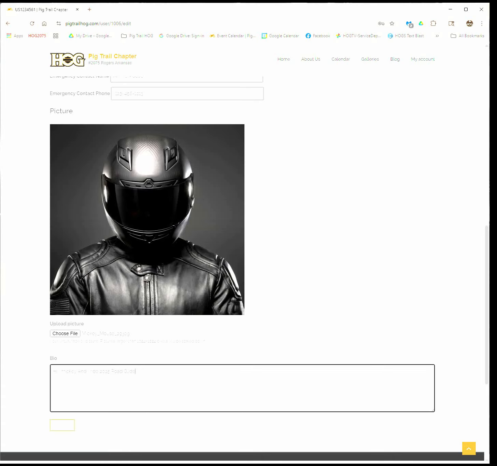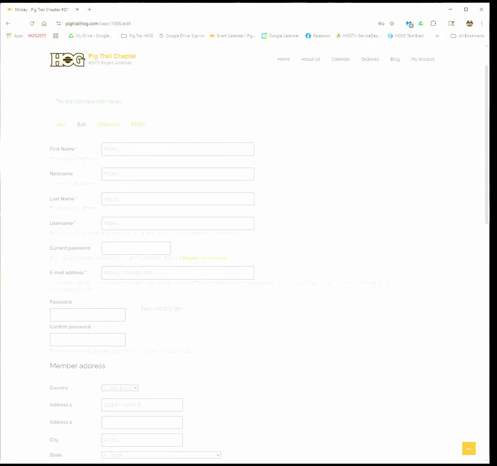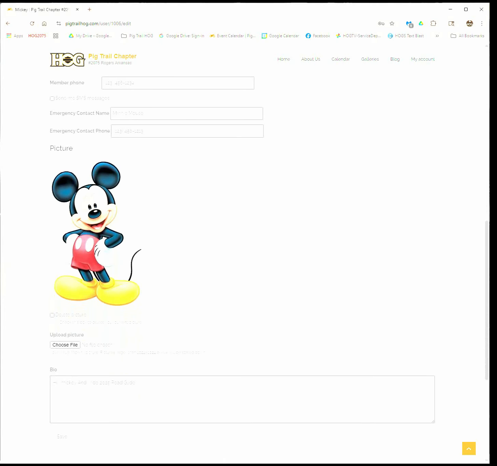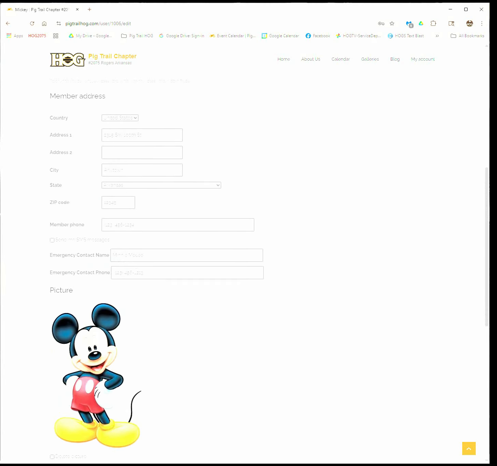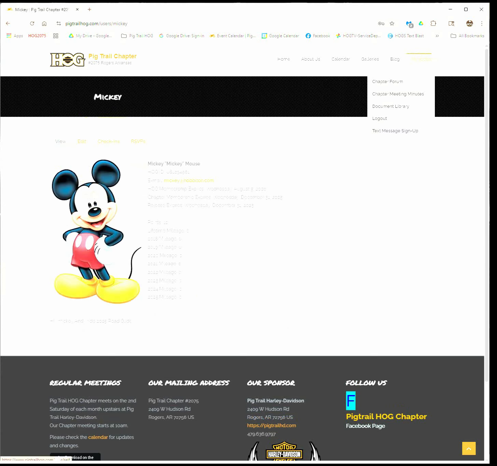Now you click at the very bottom the Save button. If all goes well, it'll tell you at the top the changes have been saved. Otherwise, it'll tell you what was wrong and what you need to go back and fix. Okay, now if we scroll down through, we're going to see that the picture was updated. So we're good to go. I can go back to my account, and there I am.